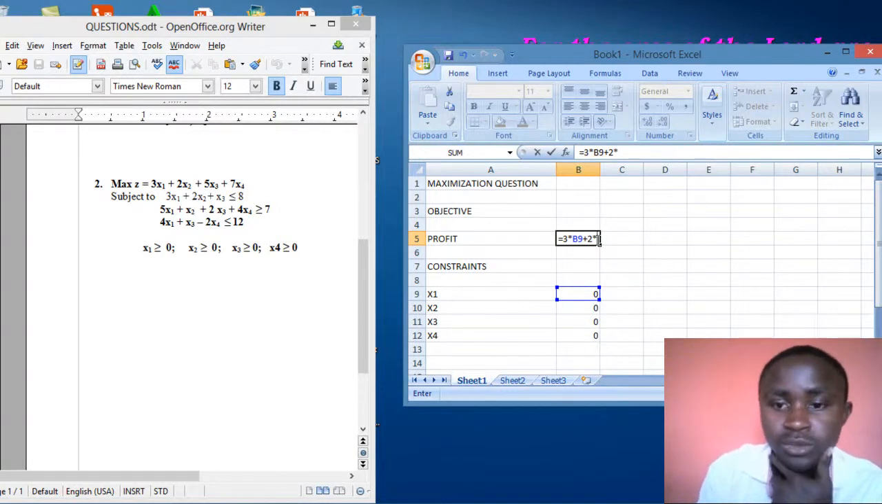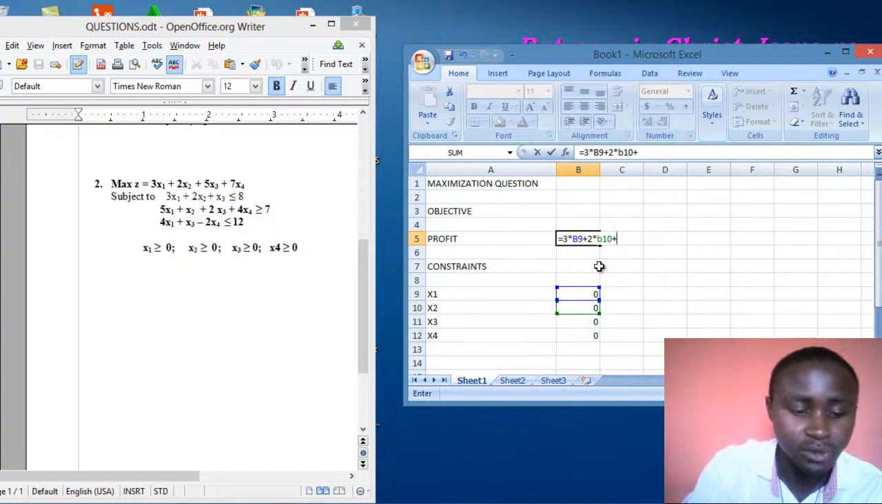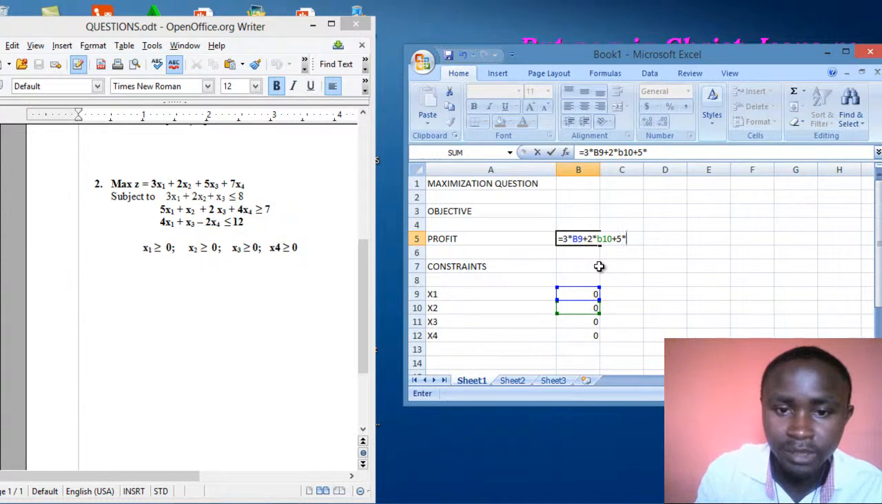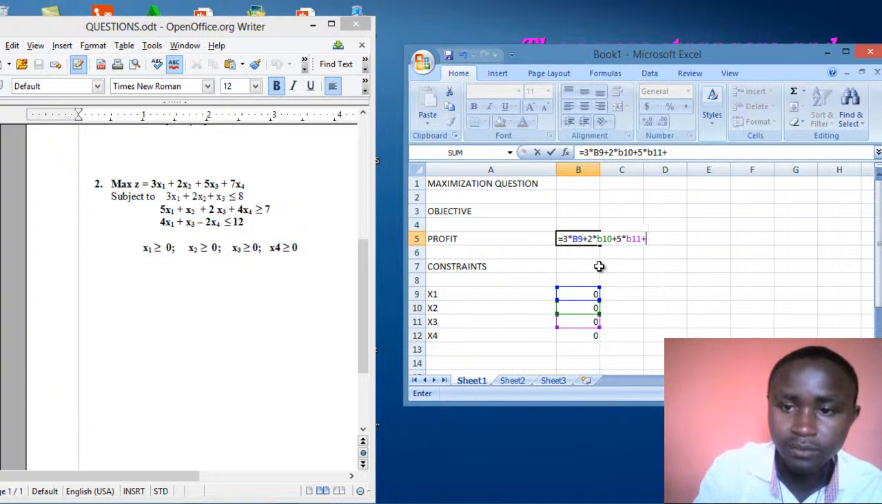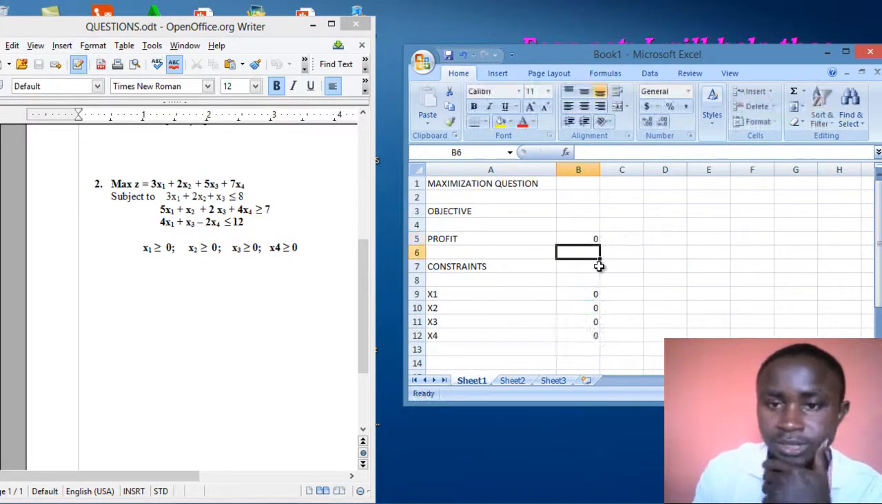And what represents our x2 right here? B10. Then the next one is plus 5x3. That is 5 multiplied by B11. Then finally plus 7 multiplied by B12. So you press your enter key.